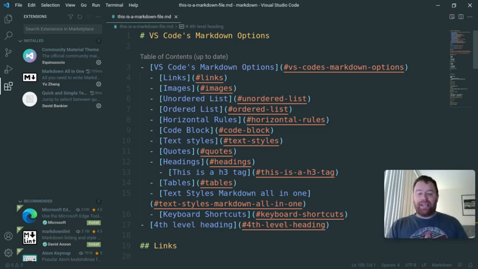So anyways, I hope that gave you some information about VS Code's Markdown support and some plugin options that you can use to extend the Markdown support.